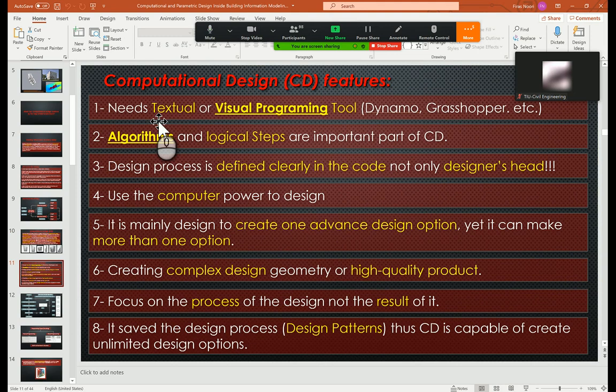So what can computational design actually give us, or what is it actually? It's a design process that requires you to understand textual or visual programming. The best tools, of course, will be Dynamo and Grasshopper. You have to understand what an algorithm is and what the logical steps behind it are, the process that is defined clearly in the code. So you have to take your thoughts, the way you design, and put them in a very basic code, so the ideas will not be limited inside your head only.